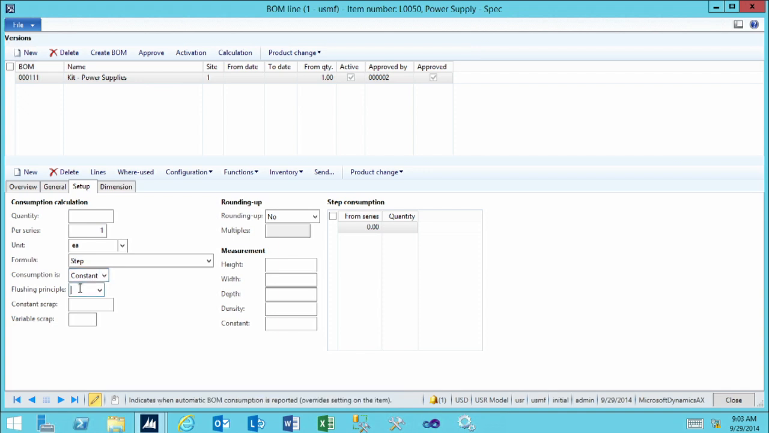The last option to select is the flushing principle. You can select from Start, Finish, or Manual. When you select Start, automatic consumption is enabled when the user updates a production order to the Start phase. When you select Finish, automatic consumption is enabled when the user updates a production order to the Report as Finished phase. This is oftentimes referred to as back flushing. The last option is Manual. This means that consumption is not registered automatically and must be entered manually on the picking list. If you leave the field blank, which is the default, Manual is the assumption.